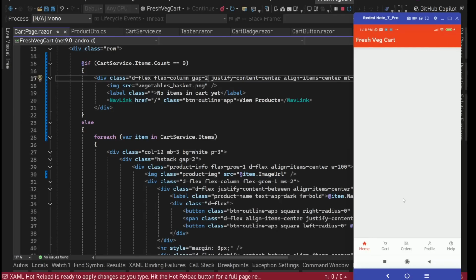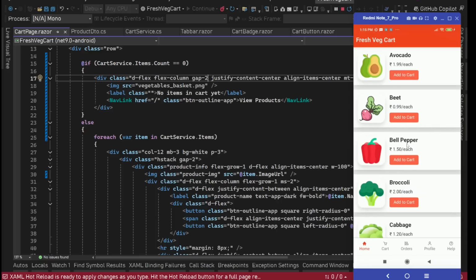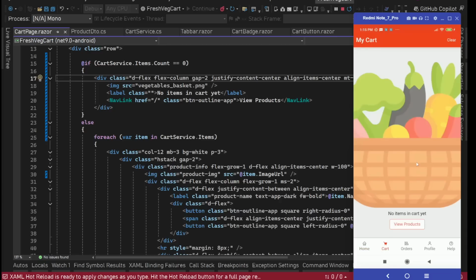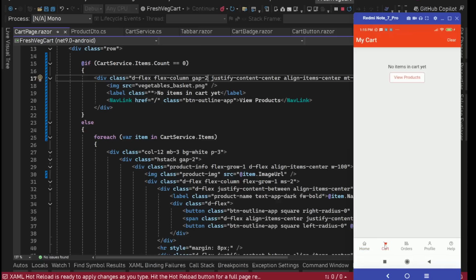Okay, so the app is here and we can't see anything. Page running. We need to have a loader as well. Let's go to cart and we can see this ugly box. We need to decrease the size of this image, but we can see view products. We can see no items in the cart yet. If we click on view products, it goes back to the home page.